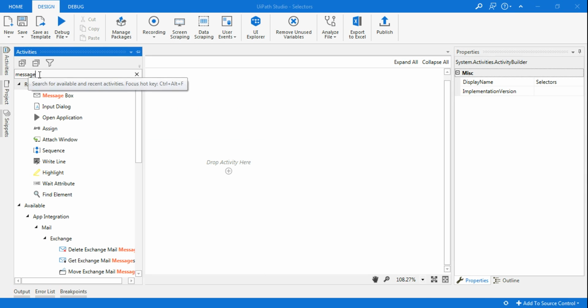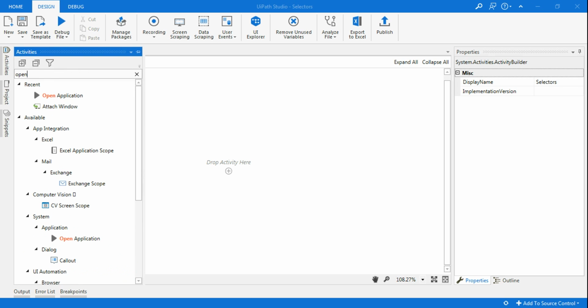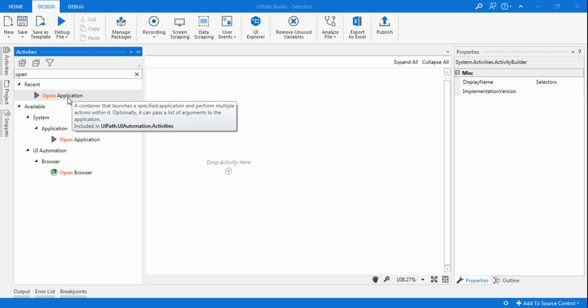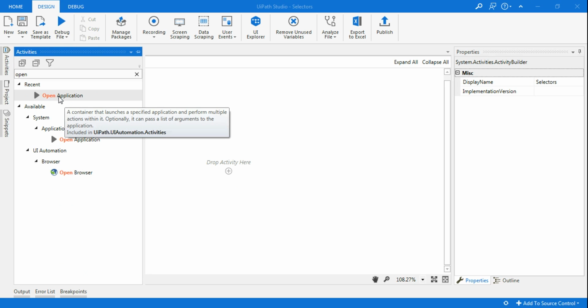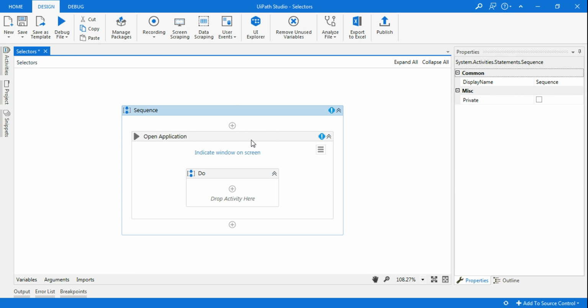For that, as I said, open. Very simple, you will have to type open. Okay, and there you find open application, open browser. I'll be selecting open application because this is an application, correct?